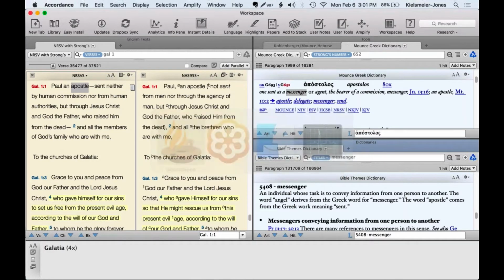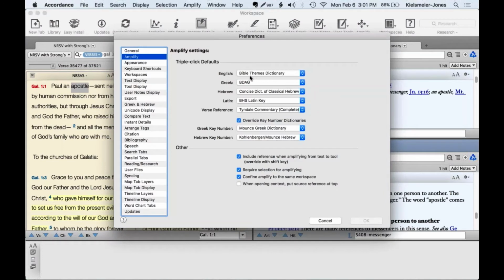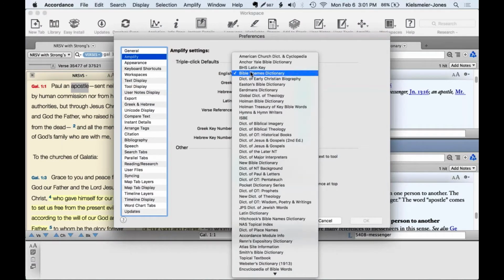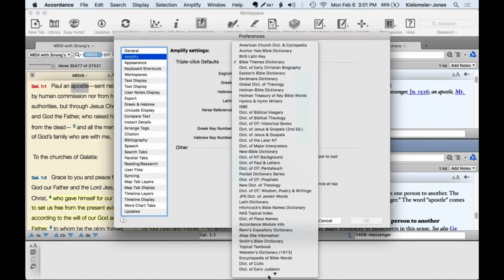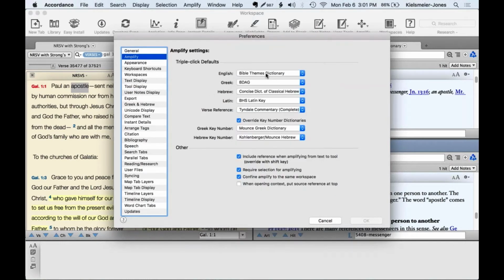So that's basically triple clicking in Accordance, and there's of course a lot more to say about that, but the point I just want to make is that you can change these defaults so that when I triple clicked on messenger, I could have had it go to any one of these. Of course, you can look up any of these whenever you want to, but it's just what's the one thing that opens from these texts.